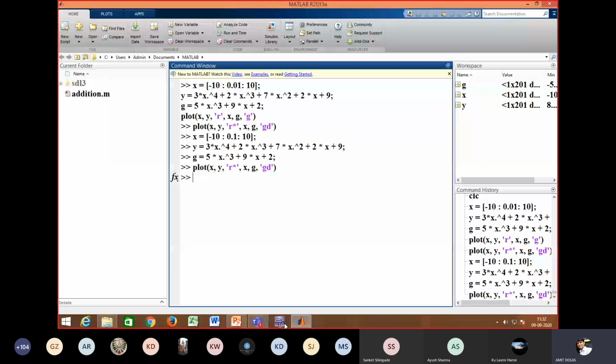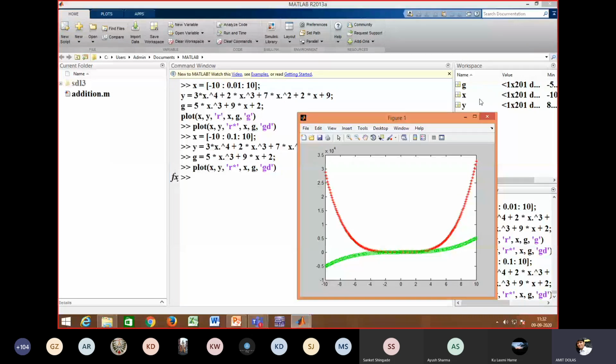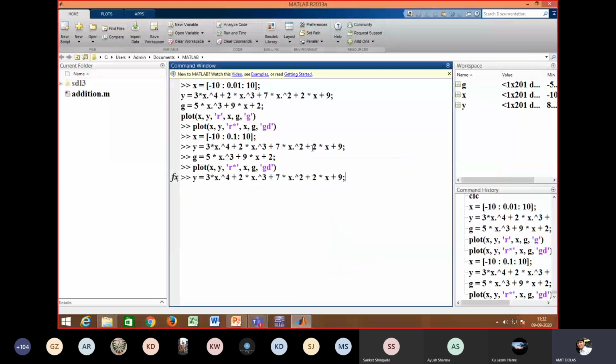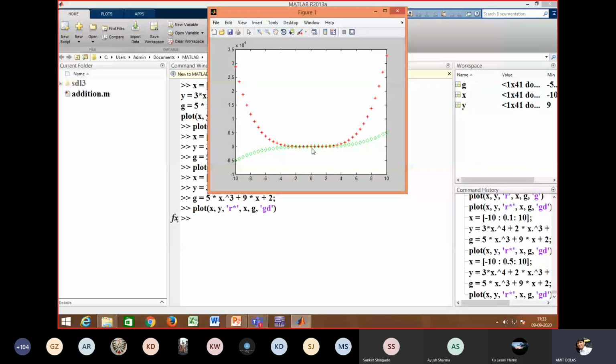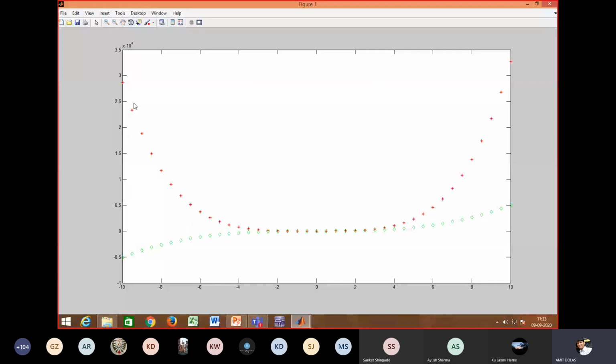Yes. Diamond नहीं दिख रहा है फिर भी. You may change the interval. कितना रखे interval? Say 0.5. So it will be visible. Then Y, G, plot diamond. So you can see on this graph, star is marked and diamonds are marked.